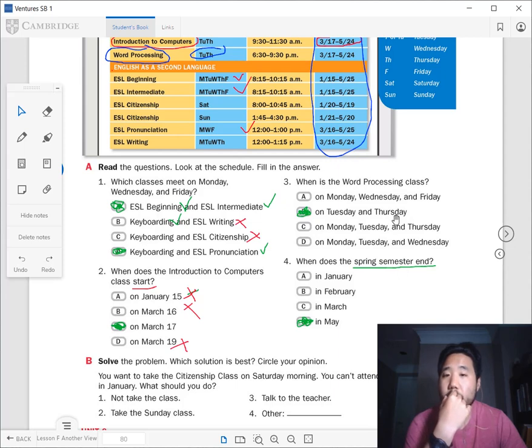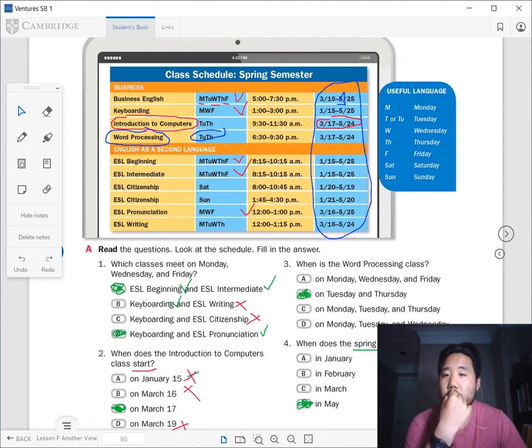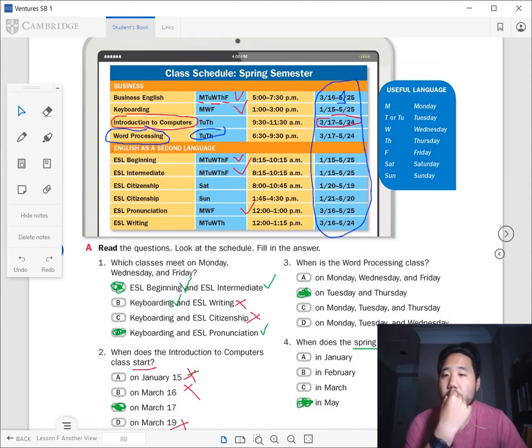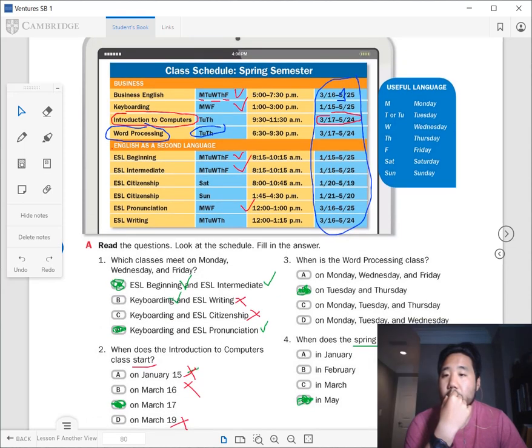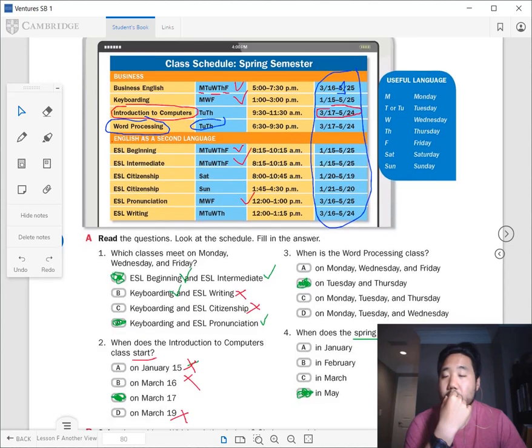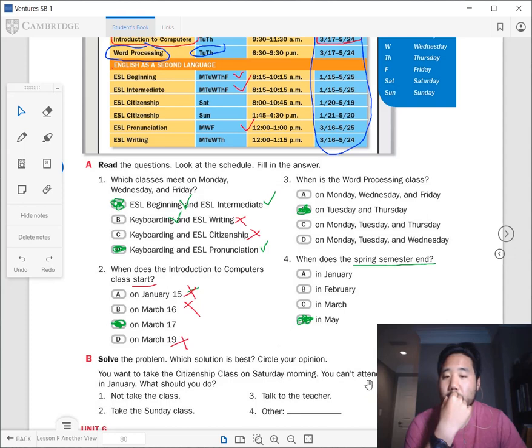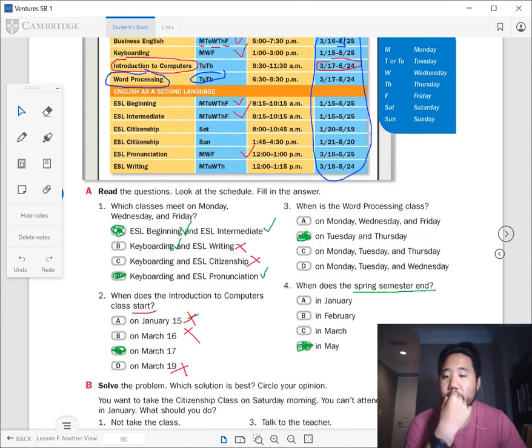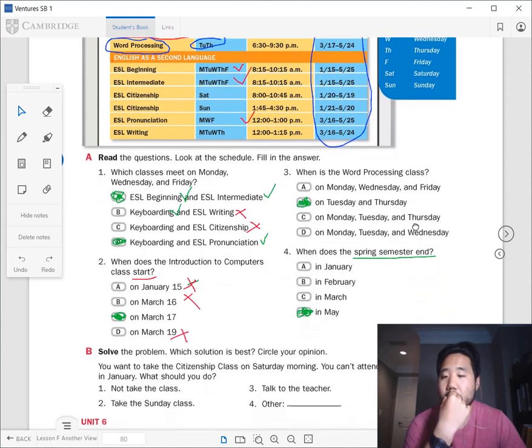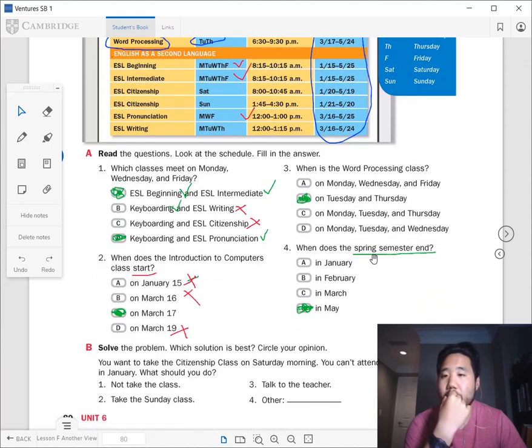Well, for the spring semester, they only offer the ESL citizenship class on Saturday and Sunday. So in this case, you can't attend any Saturday classes for January. The best choice would be just to take the ESL citizenship course on Sunday. And that's okay because they do provide a class right here. Sunday.